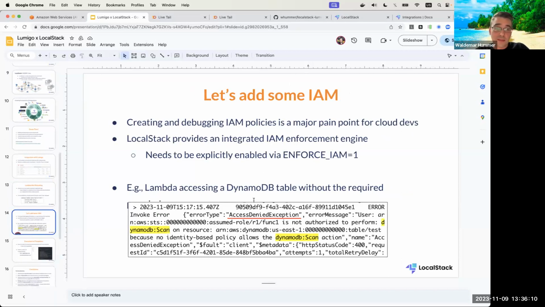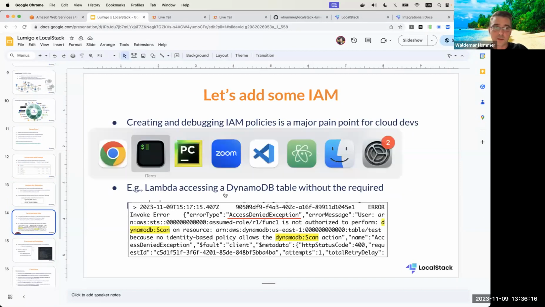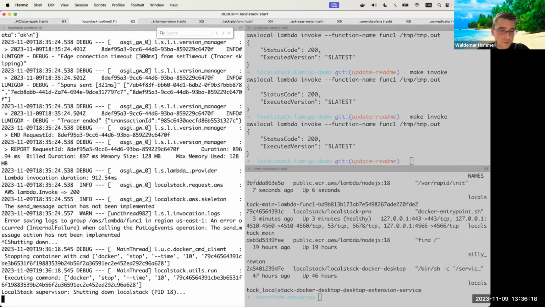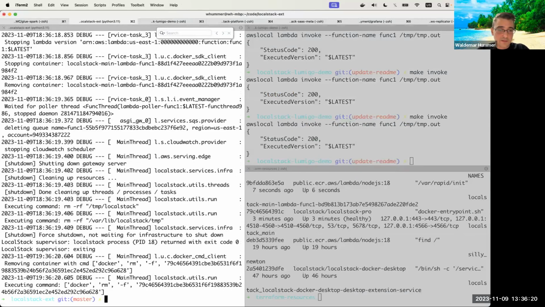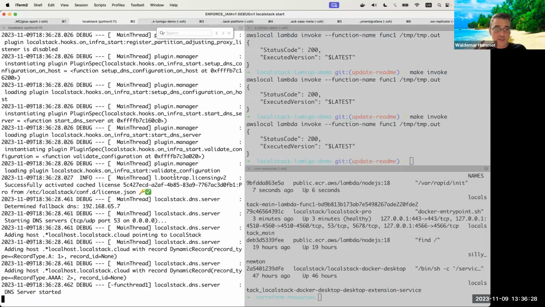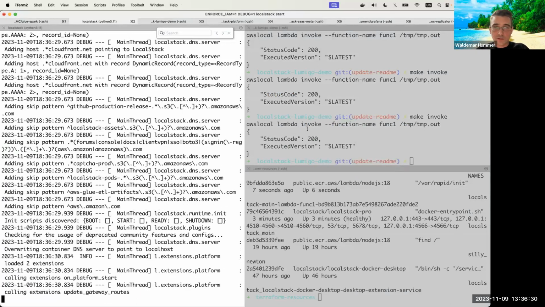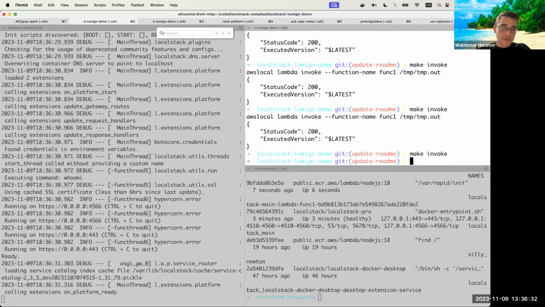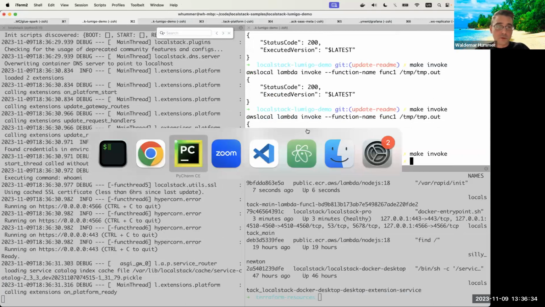And then you will actually see things like an access denied exception if a certain permission is not granted in your setup, right? So what I'm going to do is go here, restart LocalStack, and this time with enforce IAM equals 1. So now we basically have the mechanism where any request is observed for whether we have a valid policy.